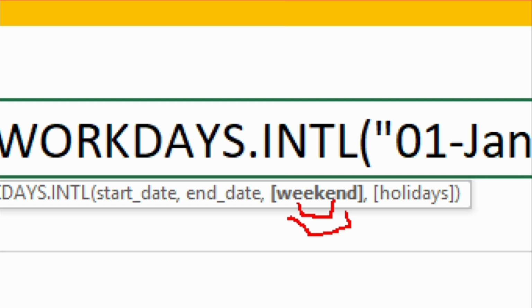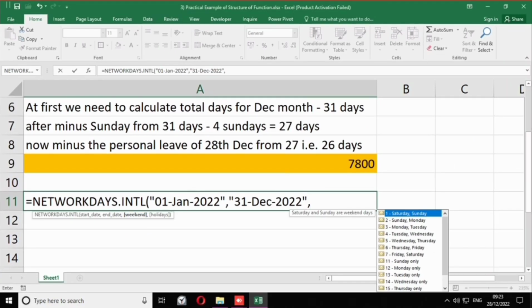This, the weekend argument. So bold argument means we should put my data into this argument only. Now currently this argument is working. So weekend has 11 number code.